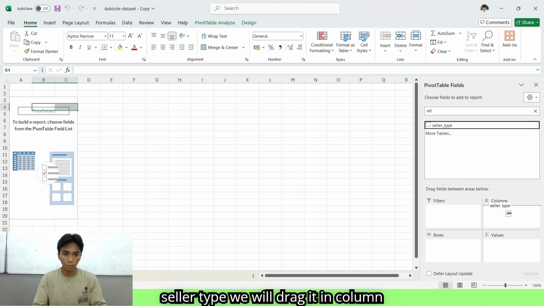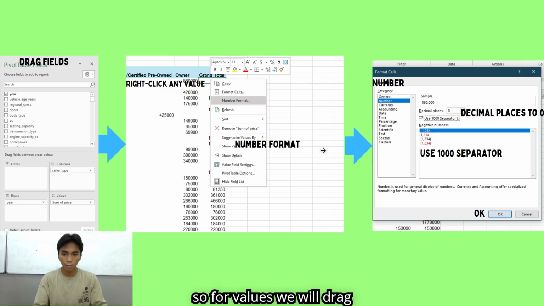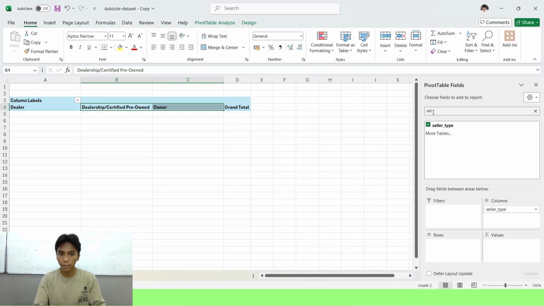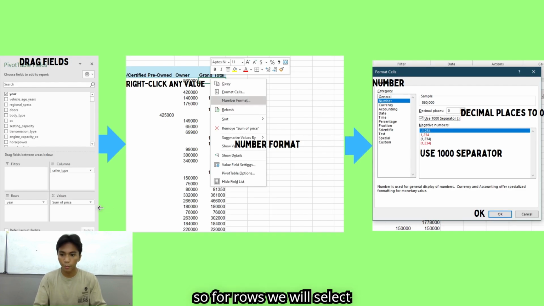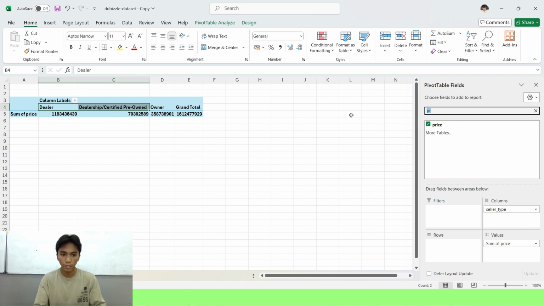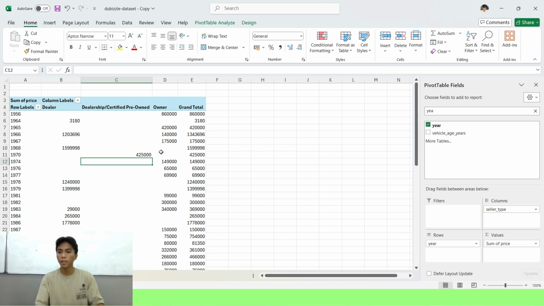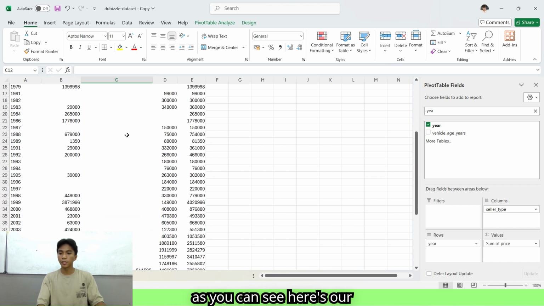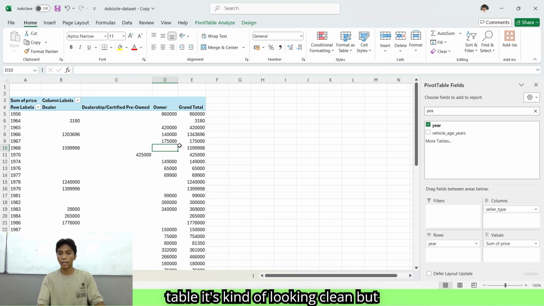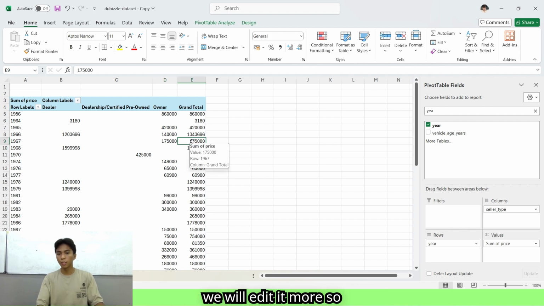Seller type, we will drag it in column. So, for values, we will drag price. Okay. So, for rows, we will select and drag here. There we go. So, as you can see, here's our table. It's kind of looking clean, but we will edit it more.